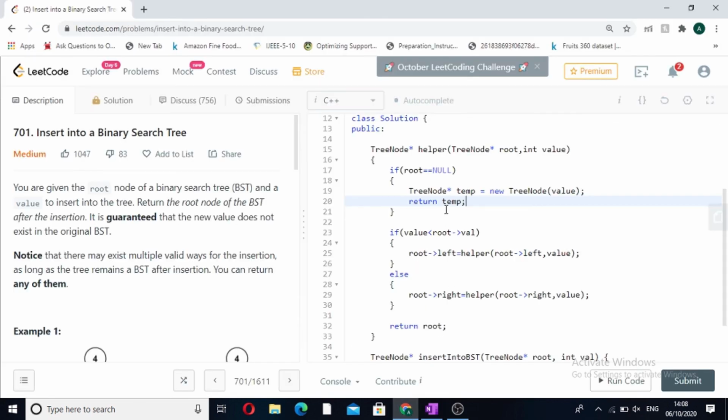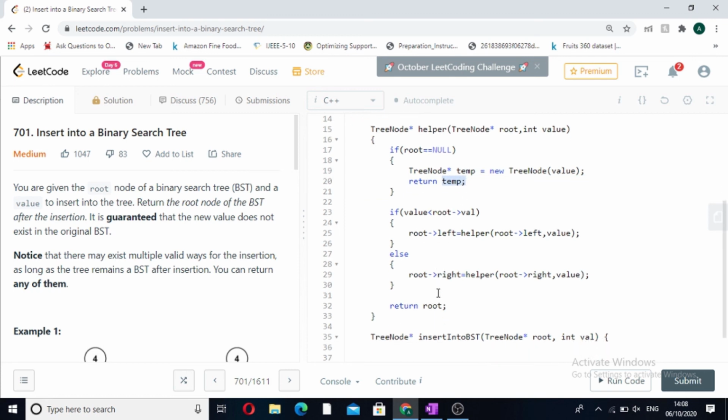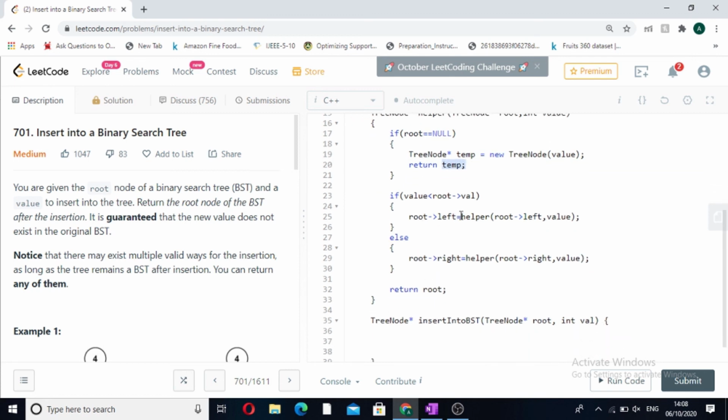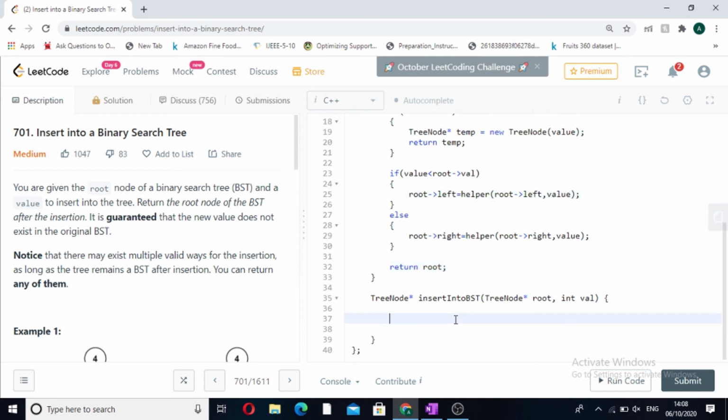When the address has been returned, it gets stored in root's left, because this function was called from there, from helper. So this returns temp's value and it gets stored in root's left, and in the end we return the root of the tree. So this is how we have inserted the value in the binary search tree. In the main function, we simply return the address that we got from the helper function, the root value. So this was the entire code of this question. Let's now run it.